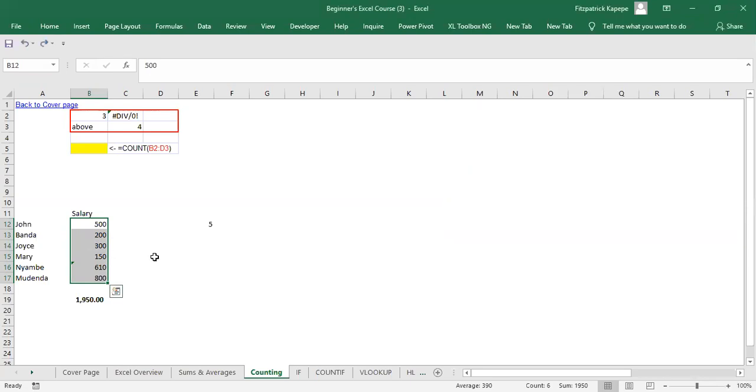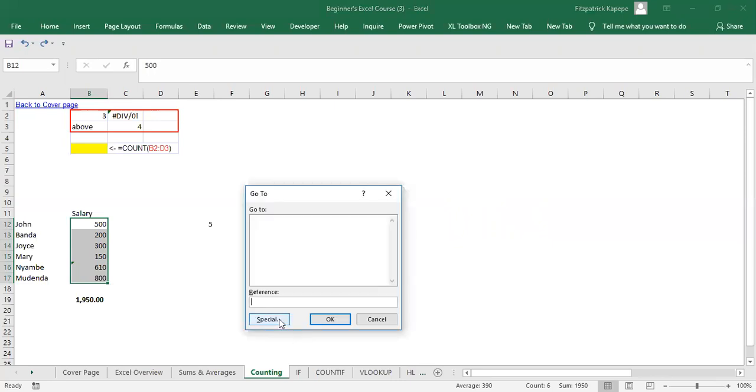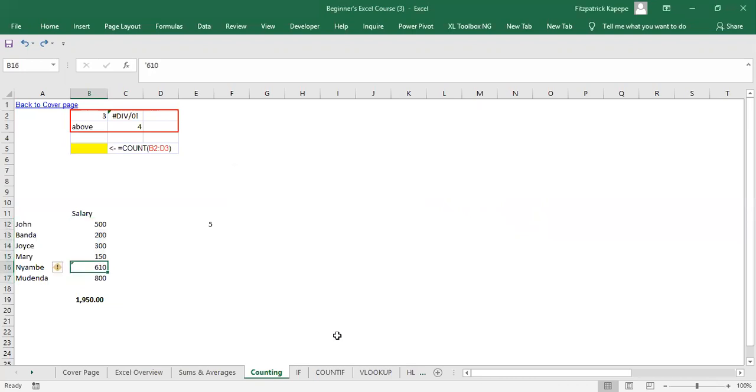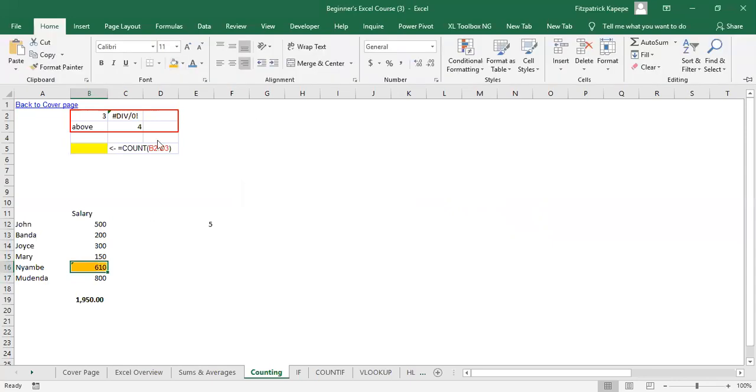Press Ctrl G or F5. Go to Special. Let's just redo it. Go to Constants, and check Numbers, Logicals and Errors, and press OK. Then highlight. So you're actually saying all those numbers that have text must be highlighted, isn't it? Yes.